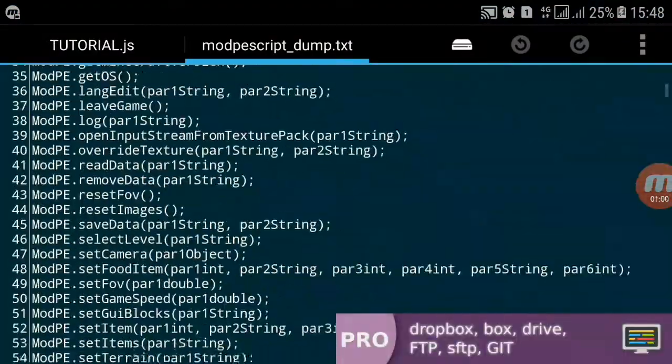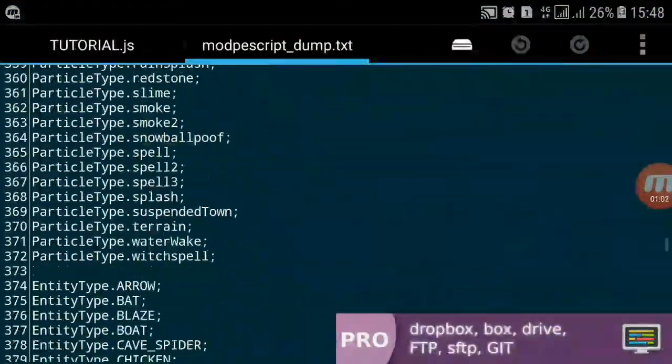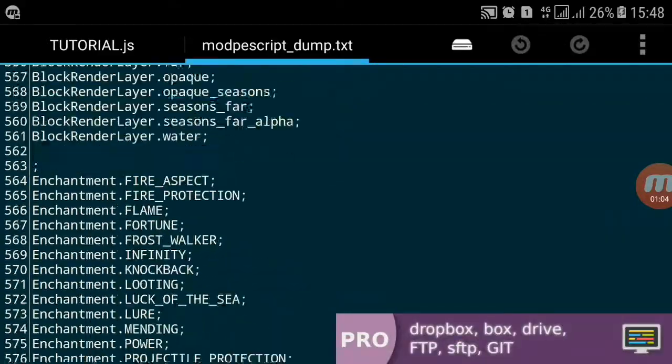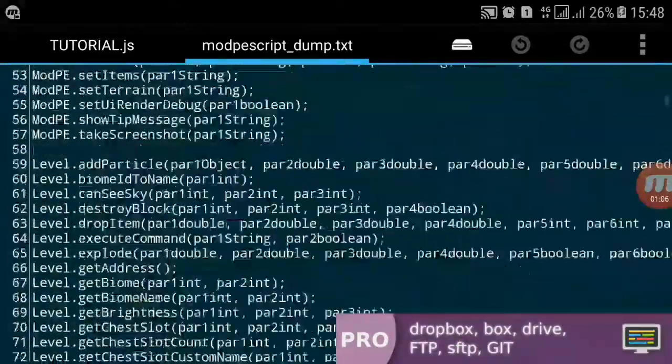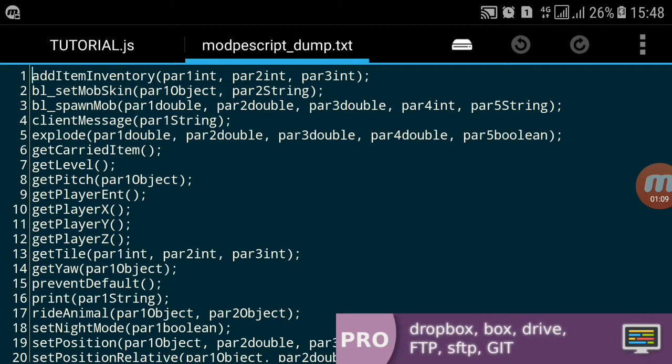This is all the functions. Every function here can be used to make your mod. So that's basically just it. I'm opening it using Android. You can download it for free on Google Play Store.